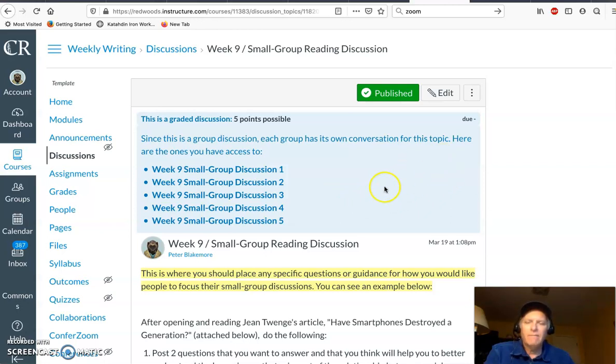I believe Canvas will randomly assign them into the discussion groups if you ask them to do that as well. I know that's how I do it in my classes, but I'm not sure with this template whether that's going to automatically happen when you open it up, whether your students will automatically be randomly assigned. So let's talk about how you would do that otherwise.